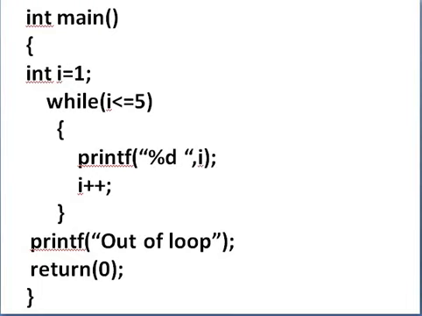Here the program is going to be run with the help of the hand run method. At start, I is equal to 1. Is I less than or equal to 5? That is, 1 is less than or equal to 5. Yes. Enter into this loop, print I, that is, print 1. Increment I by 1, so now I becomes 2.